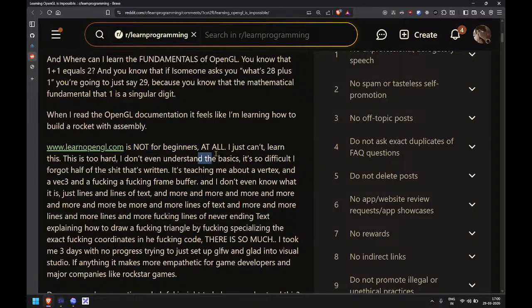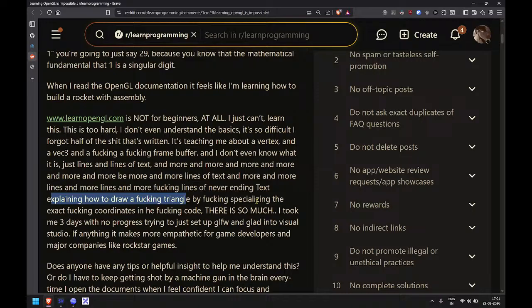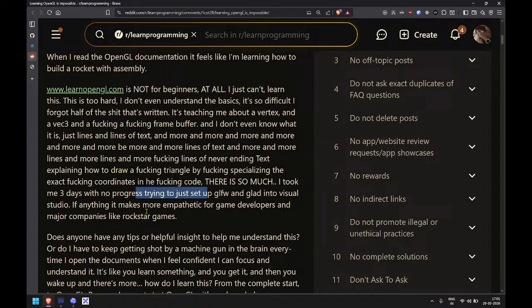It's not for beginners at all. I just can't learn this. This is too hard. I don't even understand the basics. It's so difficult. I forgot half of the stuff that's written. It's teaching me about a vertex and a vec3 and a framework, and I don't know that. It's just lines and lines of text and more and more lines of text. Never-ending text like how to draw a triangle by specifying the exact coordinates. This is so much. It took me 3 days with no progress. I mean, exactly the same thing.